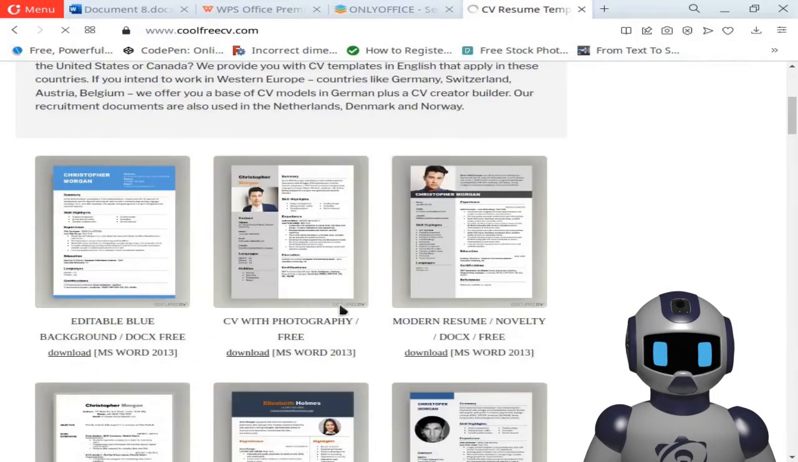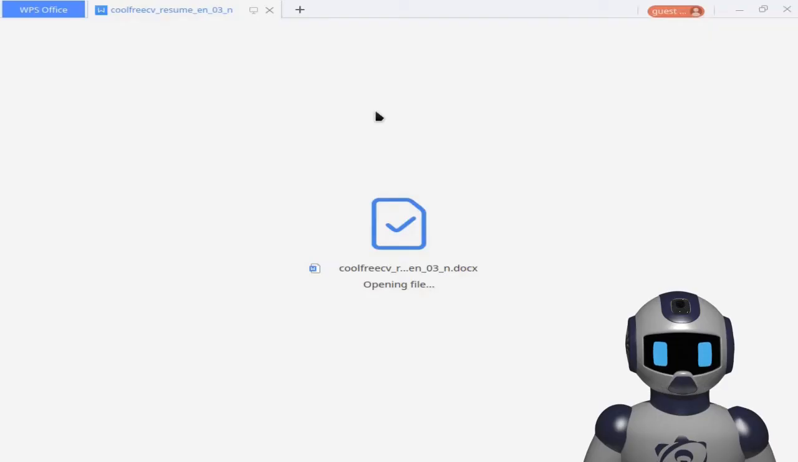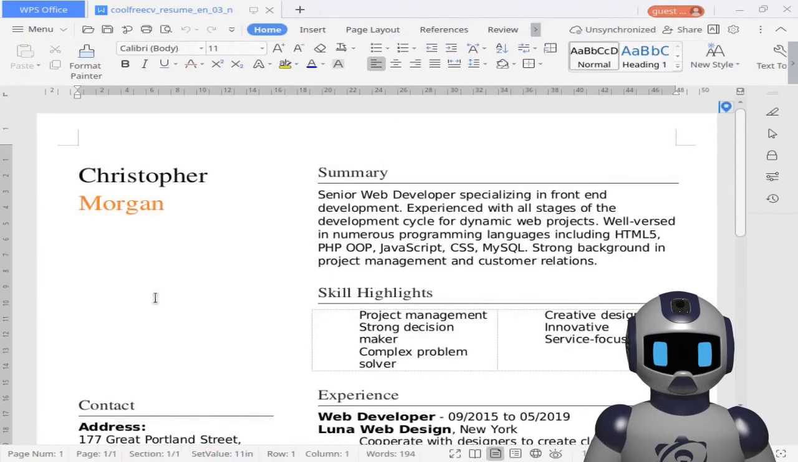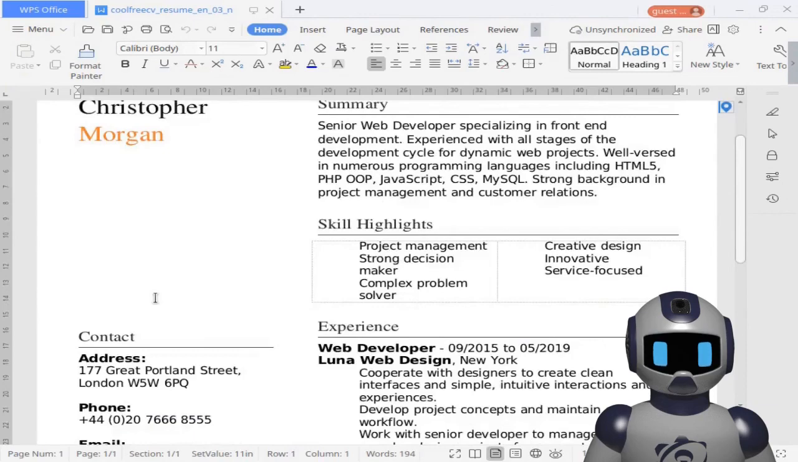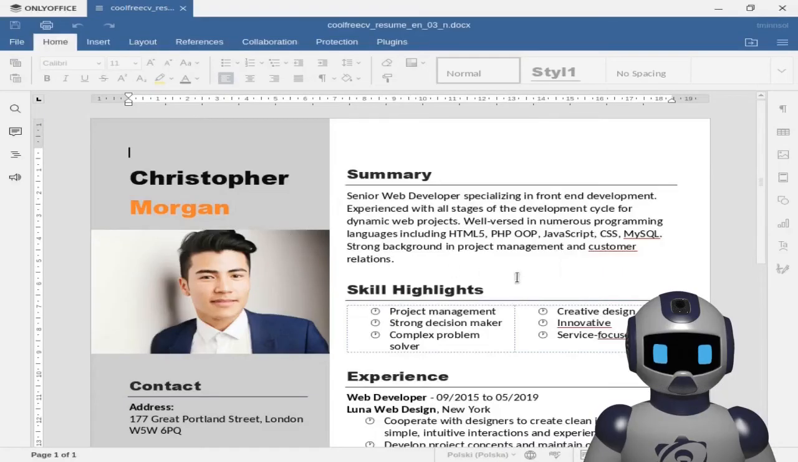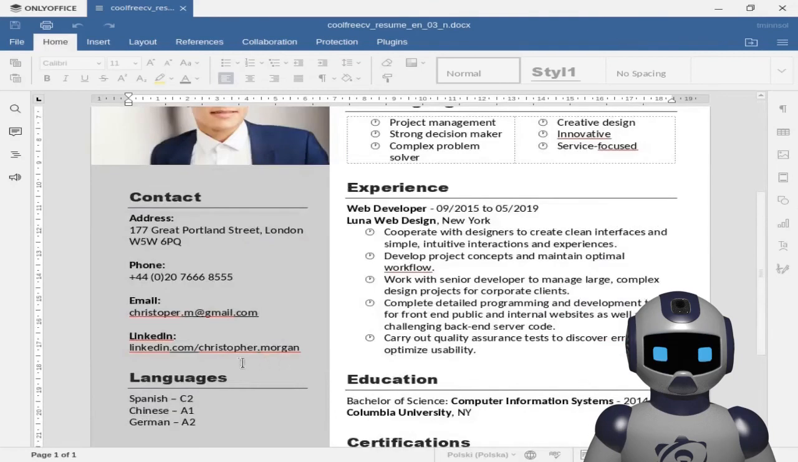We now need a Microsoft Word document we can easily use in our comparison of both programs. Here is our document within WPS Writer. And here is our document with OnlyOffice Document Editor.